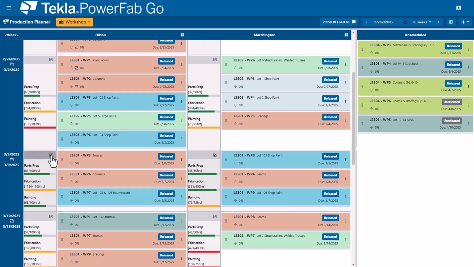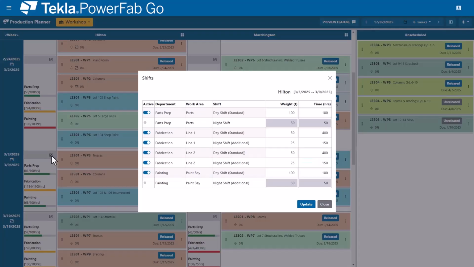If I want to go the other way of doing it, I can modify the hours for an active shift. So I say, well, I'm going to get a couple of temporary workers in, so I can increase that by 100 hours, and that will now leave me within capacity.